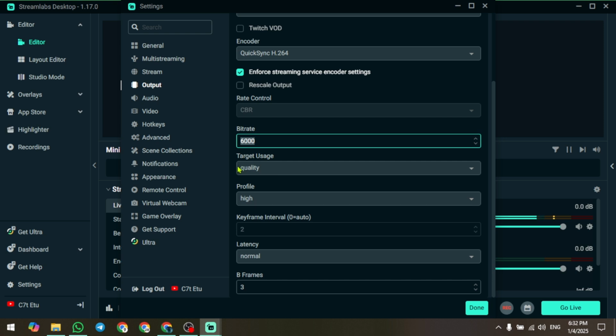For the target quality, you mostly want to always leave this on quality if you can. If you are having performance issues, you could bump it down to balanced, but you are going to take more of a quality hit. Ideally, quality is the best balance here. Everything else you can just leave on default.